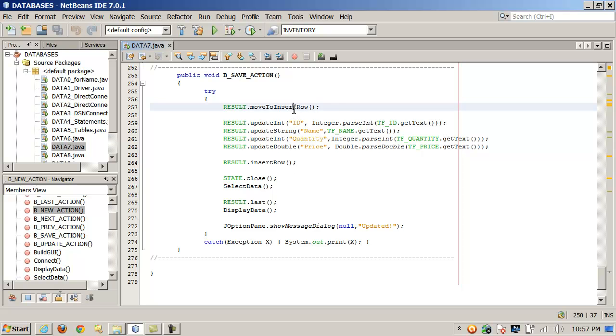I'm going to use move to insert row, or two new methods anyway. Move to insert row, and that'll move the pointer down to the end of the last record. So it prepares it so that later on, when I call this function, insert row, it'll start at the very end there. Okay? And then, of course, when I do that, I've got to call the right kind of update method, whether it's integer, string, or double.